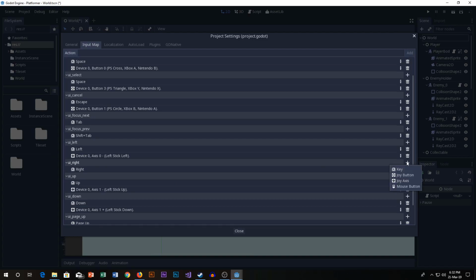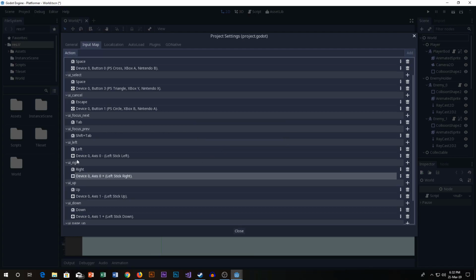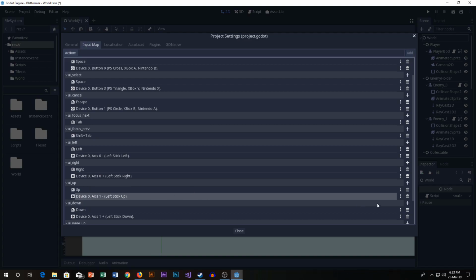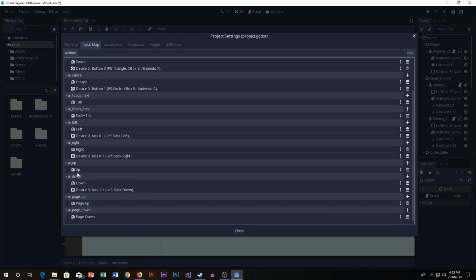So we'll go to the same joystick axis and click here. As you can see, left stick right. So when the first controller's axis 0, the left joystick, is moved to the right, it will move to the right. Now let me do that again. Let me do the up and down.